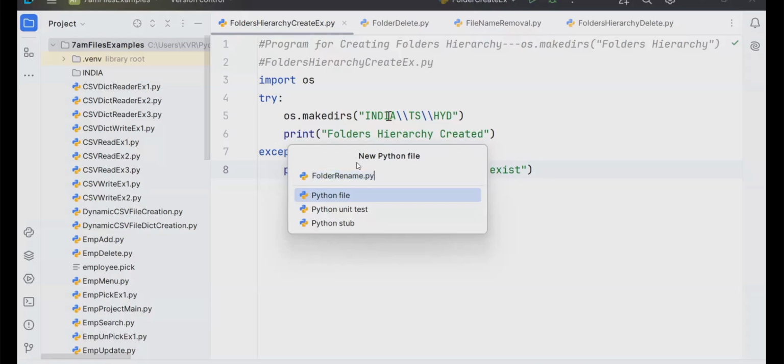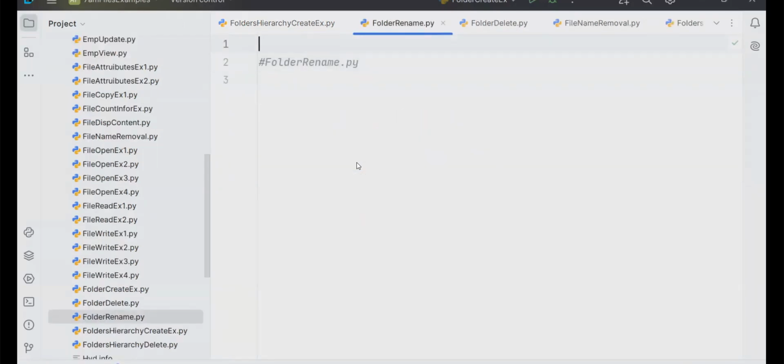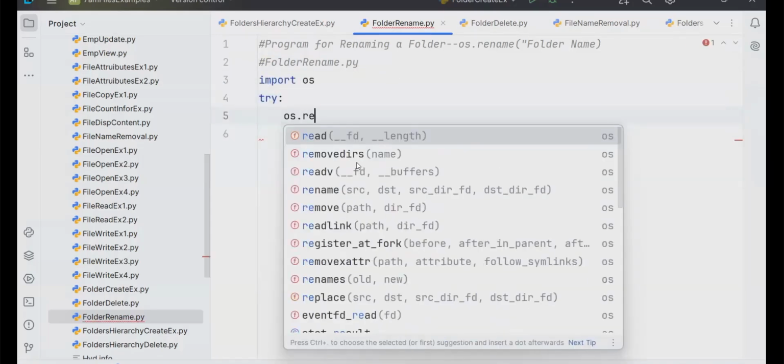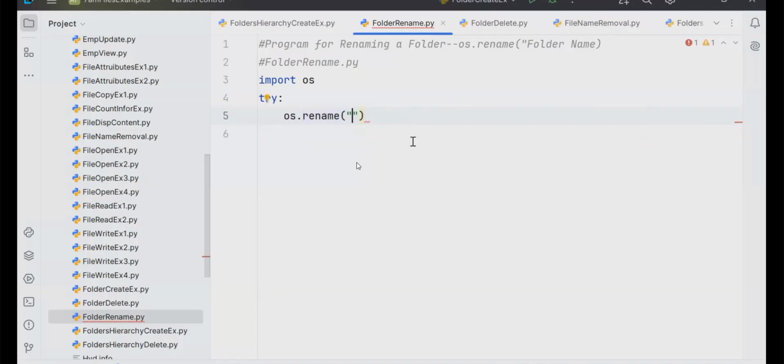Folder rename.py. There I'm going to write a program for renaming a folder. It is os.rename of folder name. So there I'm going to say import os. Syntax is os.rename of old folder name, comma, new folder name. You need to take it. os.rename of what I will say?